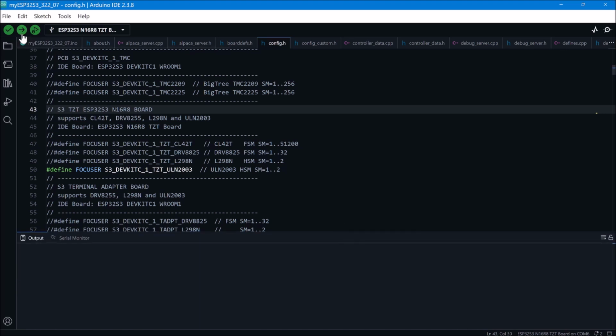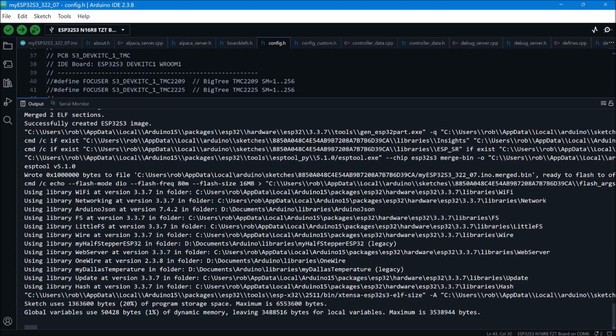Alright. So I've asked it to do the verify mode, which verifies that all the compilation of this actually works, and it's going to generate the correct code. So we'll leave that running. Right, so the verify has actually finished successfully, and because we've got these two lines, this is the amount of the sketch program that takes up 20% of program storage space, and the global variables are using 1% of the available space.